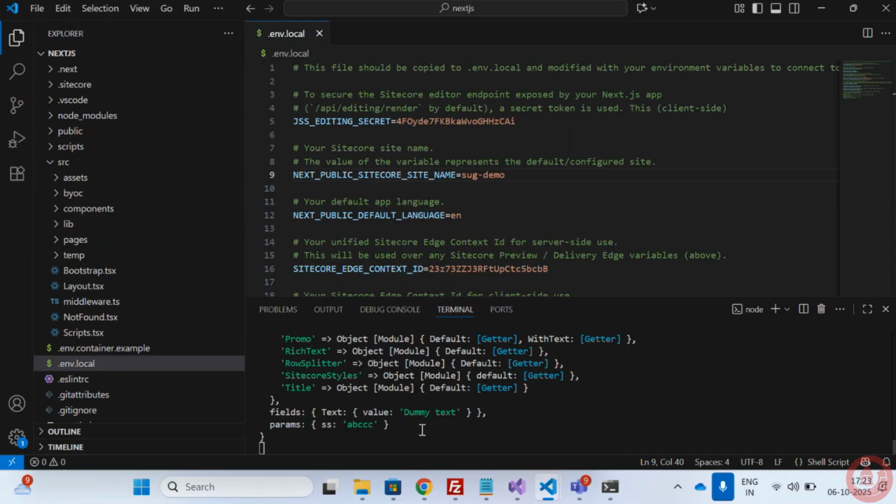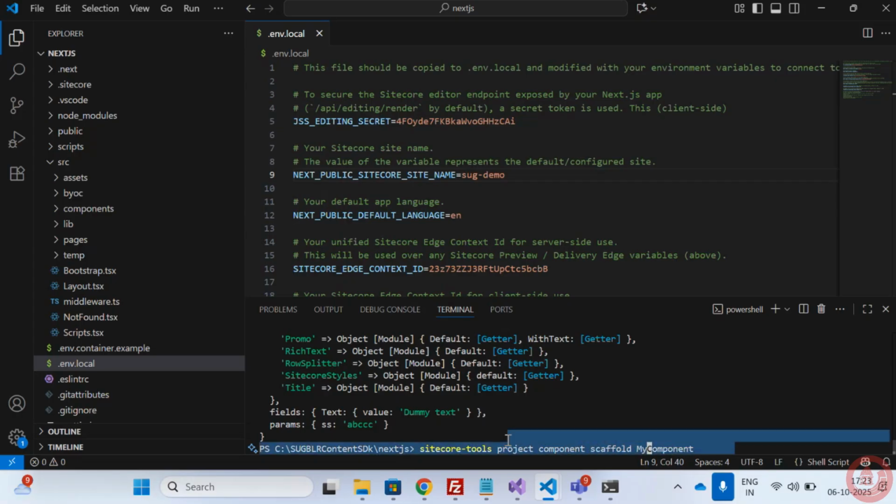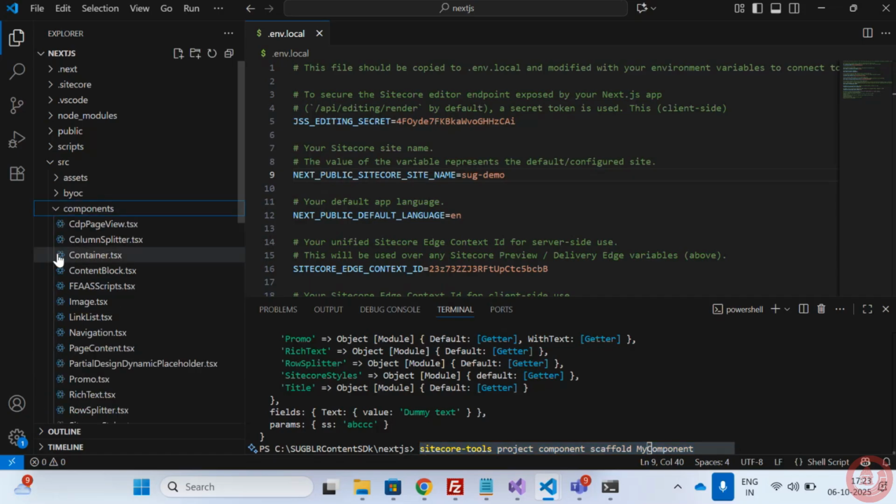So this is how you can scaffold a component. You can use this command: create component, Sitecore tools, project component, scaffold, my BYOC component. I'll change the name of the component. Now running this command, it will create your component in the components folder.